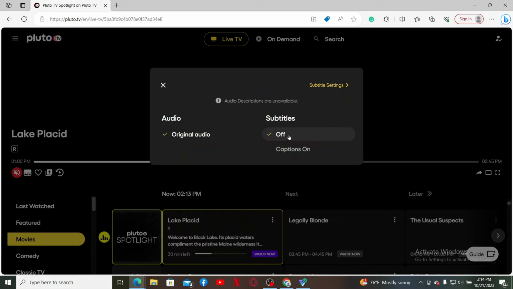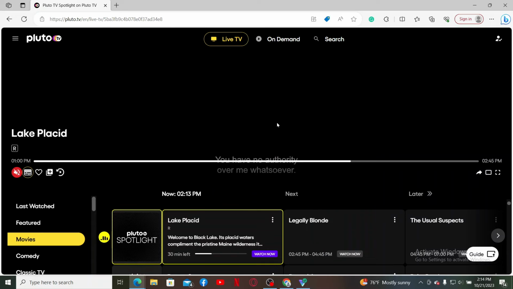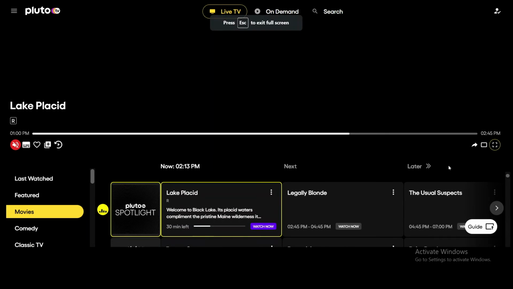To enable subtitles, click on the Captions On button right under Subtitles. Make sure that you've selected the Caption On option, and then you can click on the cross to get back to the movie. Soon after you do that, you'll be able to see the subtitles enabled in the movie.